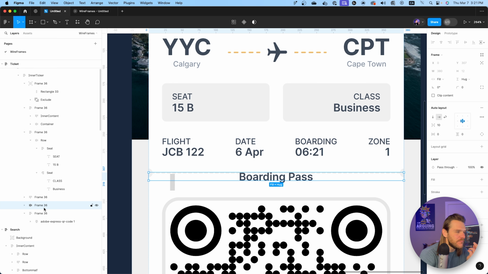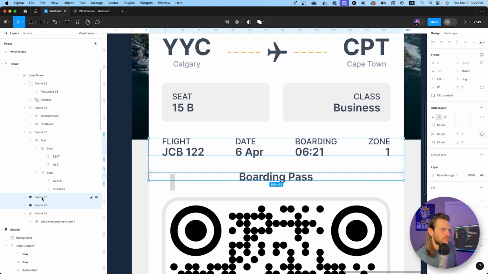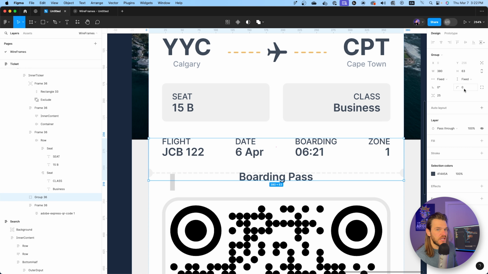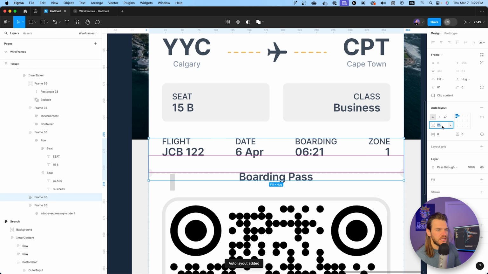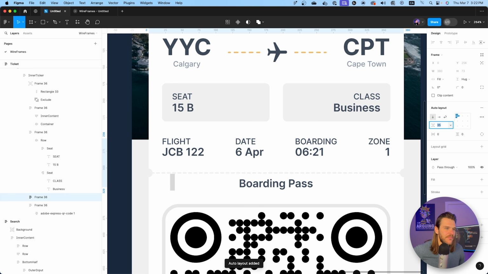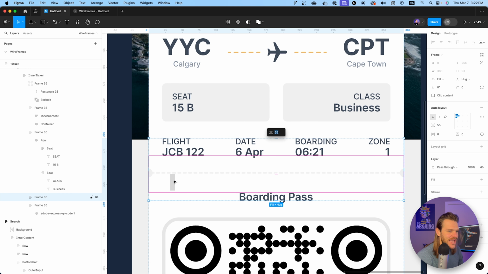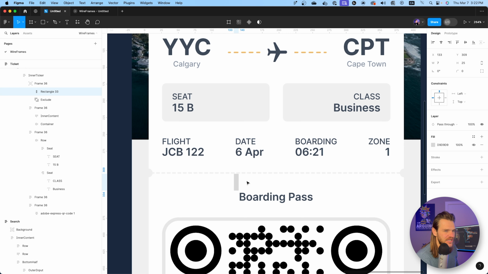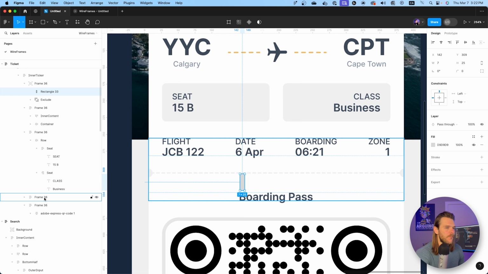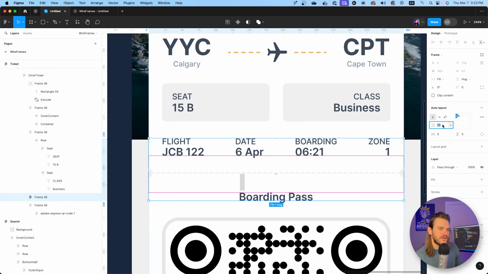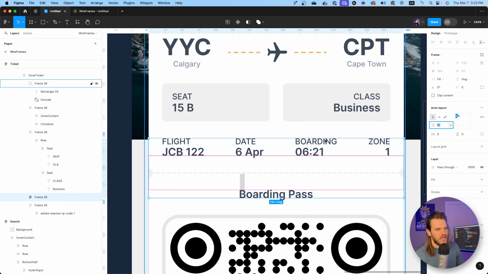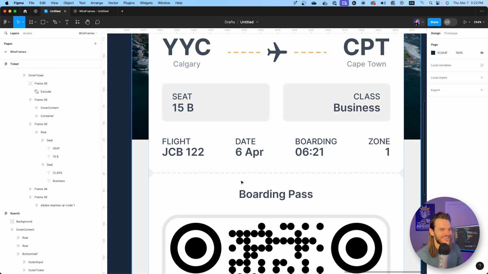I'm going to select the boarding pass as well as our flight date and boarding. We're going to group these two together, activate auto layout, and now we can increase that gap. And we want to essentially make sure that the gap and the boarding pass matches with our little measurement tool here. So I'm just going to put it right there. And let's go back to this one and decrease the gap just a slight bit. And there we go. We have a perfect alignment and spacing.